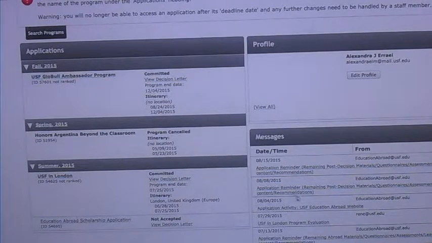In the right hand corner where my mouse is, I know it's a little blurry, but that is all my reminders, anything that was sent to my email in regards to my USF London program and my scholarships. It's all right here in your messages box, and it also projects to your USF email as well. At the bottom, you'll see the Education Abroad Scholarship application that I applied for and was not accepted, but I did get 2 other scholarships that fulfilled my program requirements. So that is there too.